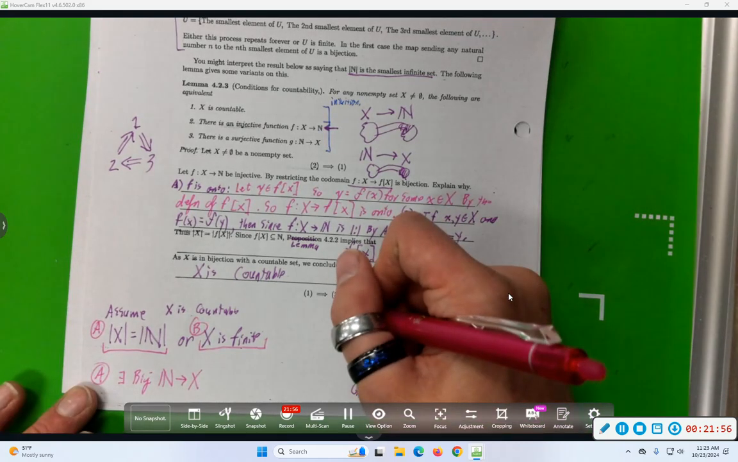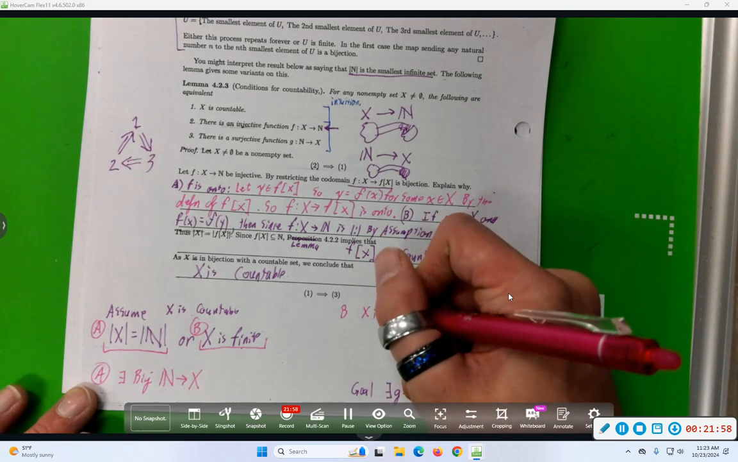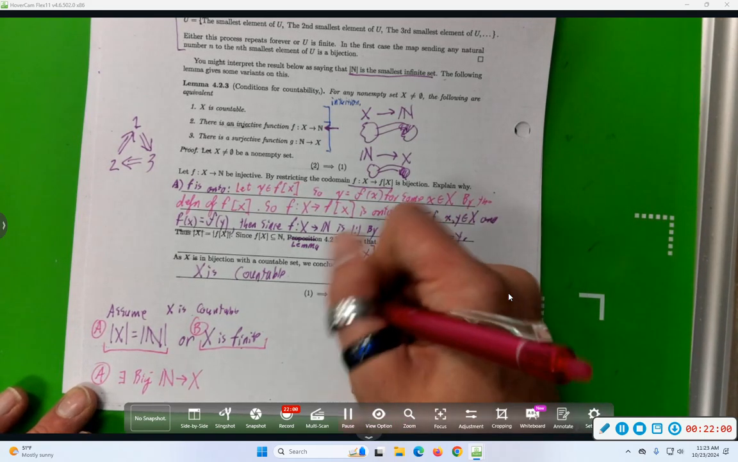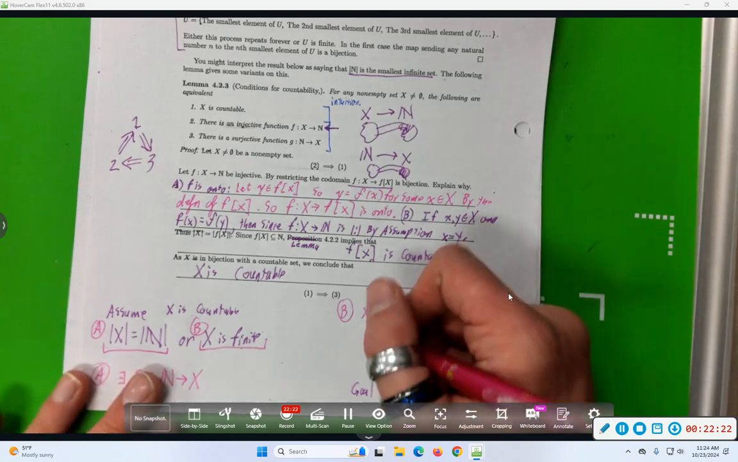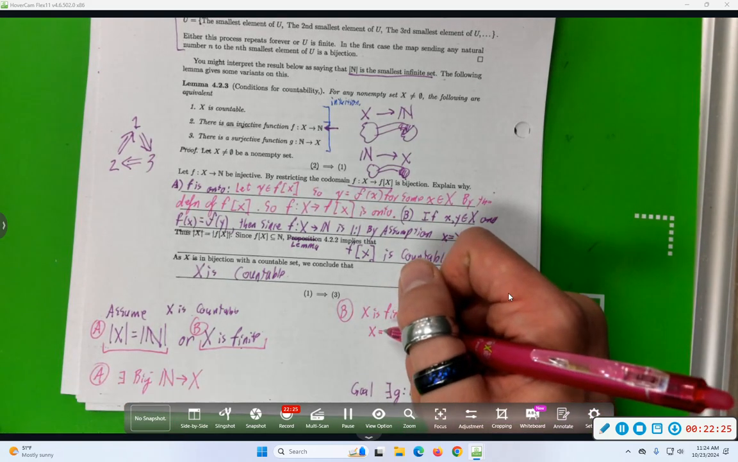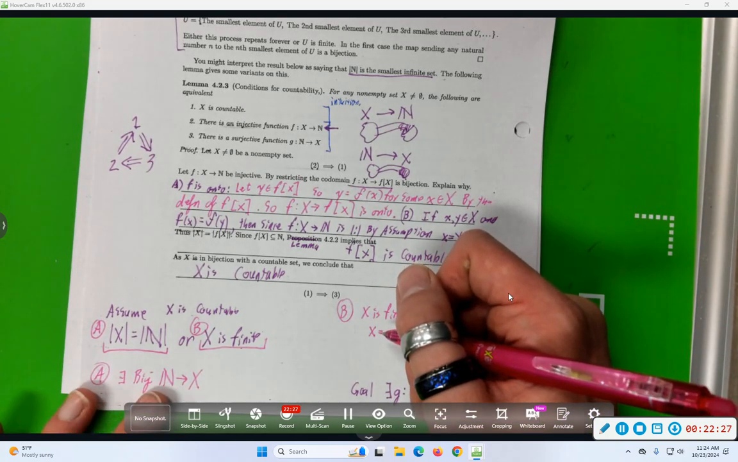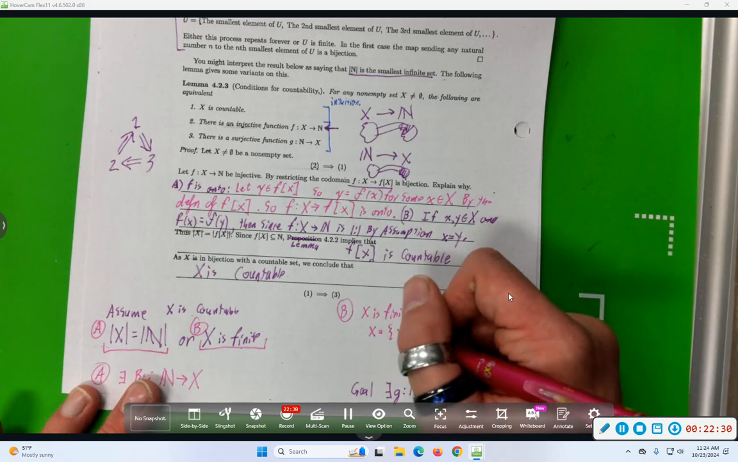Case B. X is finite. How can you write a surjective function from the natural numbers to a finite set? So maybe I'll propose a finite set is a set that has n elements for some n. So I can list them one at a time.